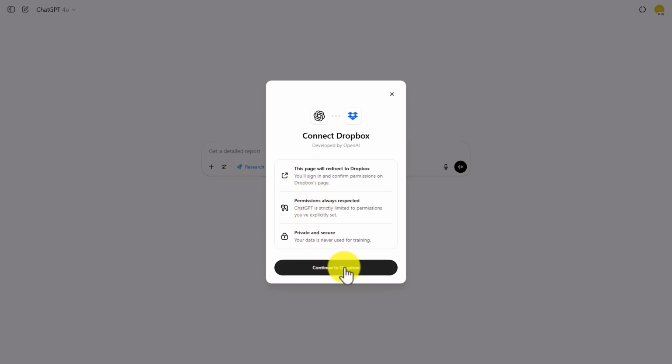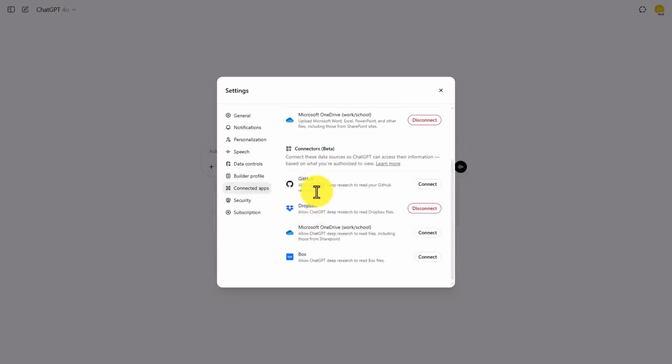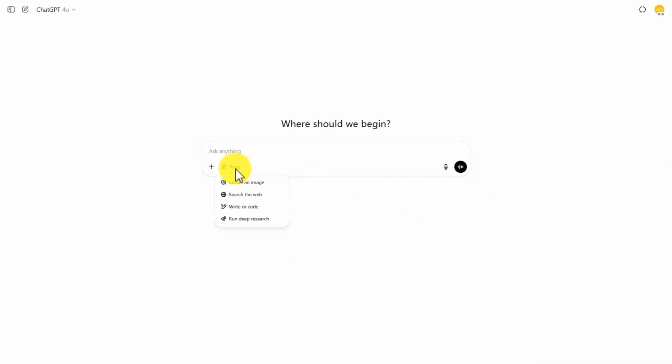You will then be inside of a Dropbox interface. You're going to allow ChatGPT to access your files in Dropbox. You will notice now that Dropbox is a connected application for your deep research. And so we can start deep research. We can click on deep research and then we can click on the specific element.